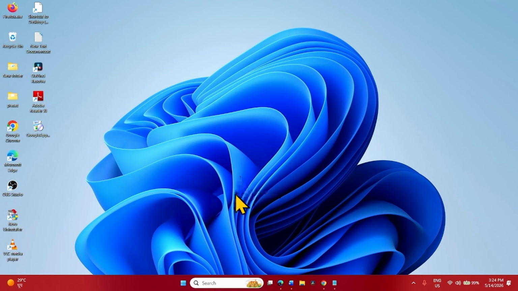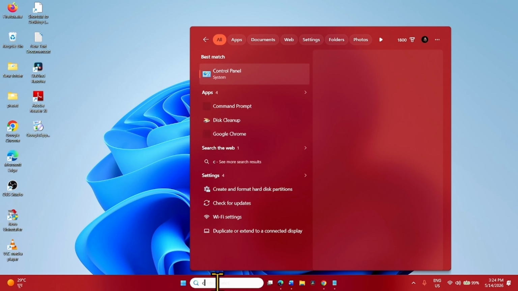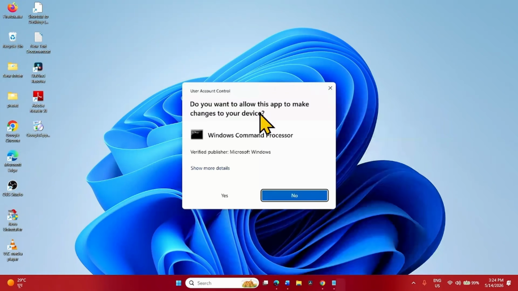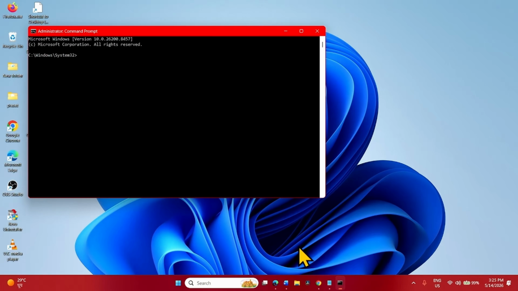To delete the fonts, launch the command prompt. Click on search, type CMD, right click on the result and select Run as administrator. Click on Yes. Now go to the video description and click on the link given there. A file will be downloaded. You will find some commands in the file. You have to run those commands.